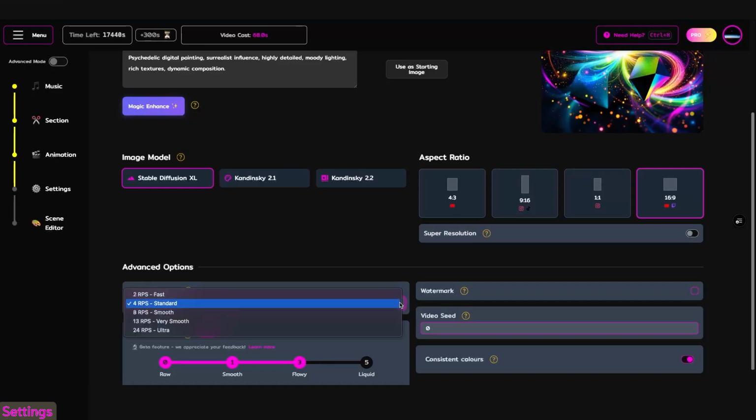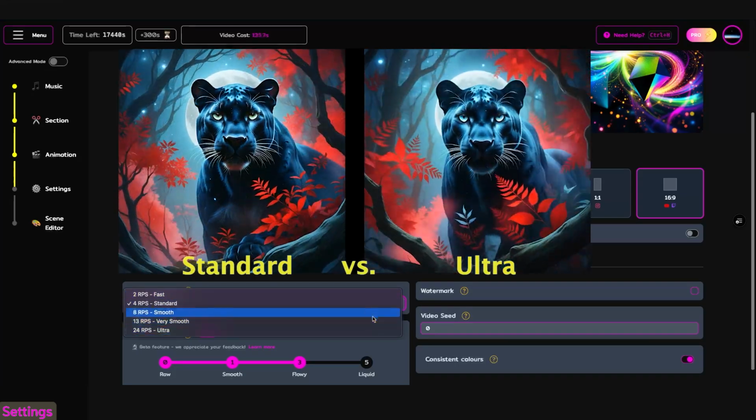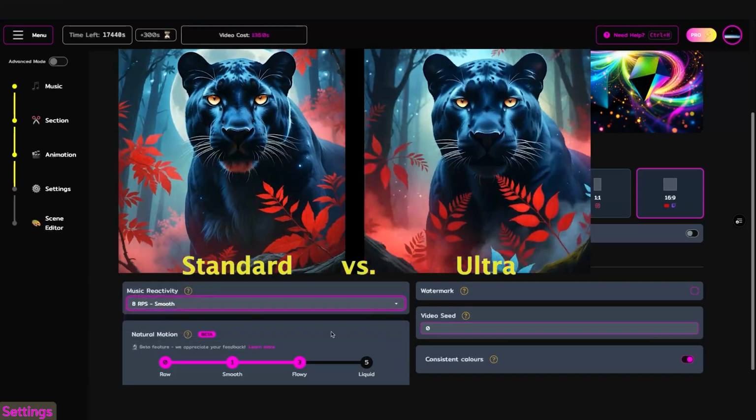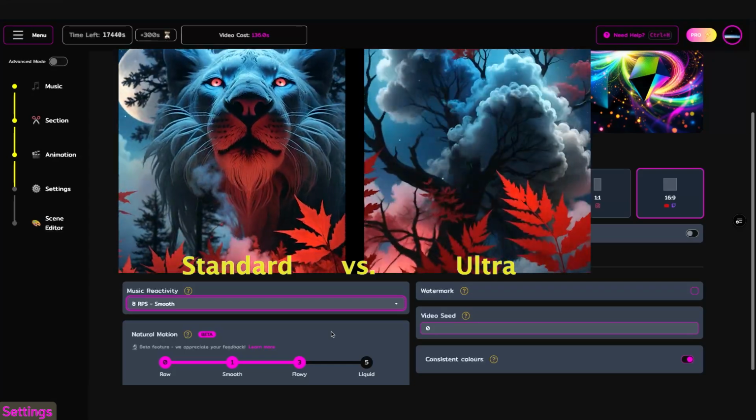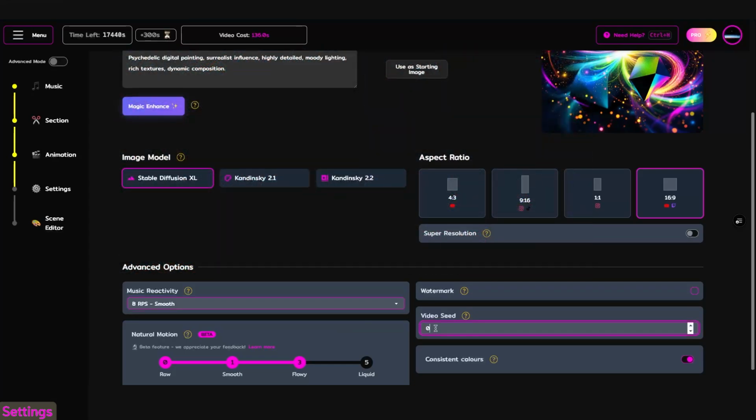Music reactivity, or RPS, determines how often the model reacts visually to the music per second. A higher number means a smoother video with more movement. Again, it will cost more and the computation will be longer. The video seed allows you to recreate the same video with those settings, or an alternative version of it with another seed. Finally, watermark toggles our Plazmapunk logo appearing in your video on and off.